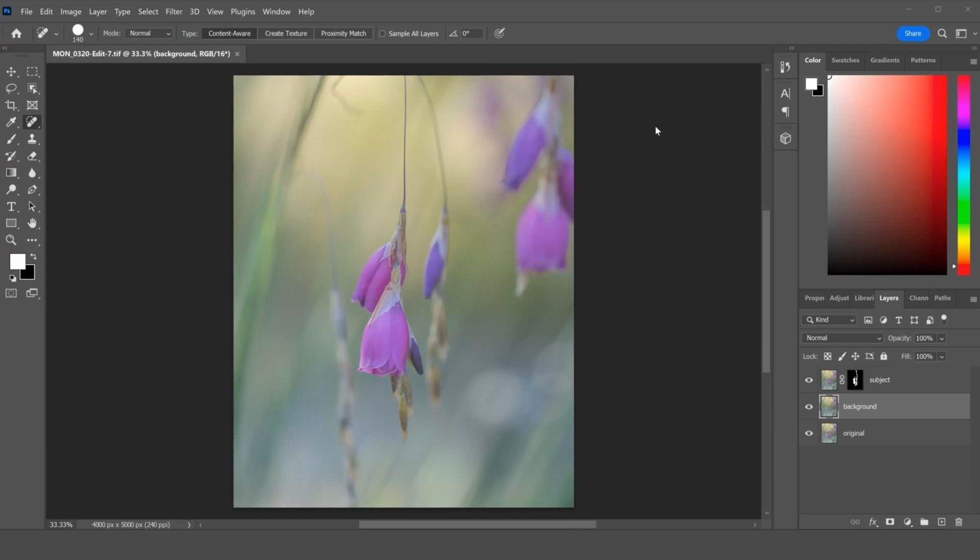We will first remove extraneous elements from the background and foreground using the spot healing tool and the content aware fill tool. Then we are going to use a blurring algorithm to blur the background. Okay, let's get started.